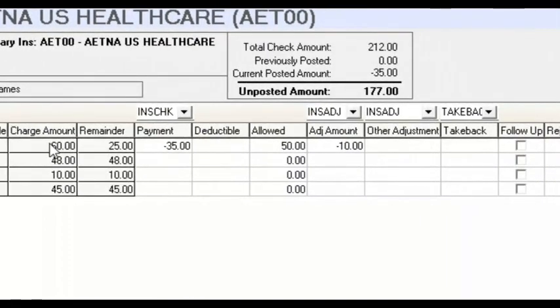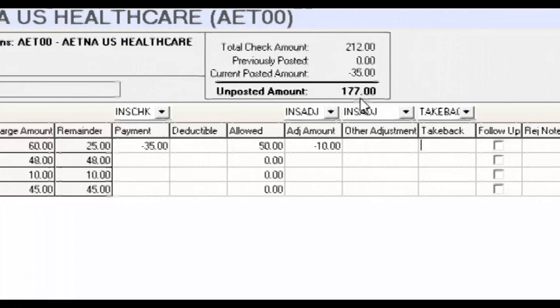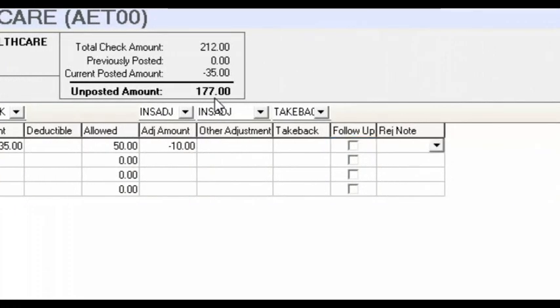If we have additional adjustments we'd like to put in, we can. If we do takebacks, we can put that in here too. A takeback is where the insurance says we overpaid you on one charge, so we want you to take some of the money we paid previously to this person, take it away, and apply it to this person. So although payments are going to deduct from this amount, takebacks will add to this amount so you can distribute it to somebody else, or maybe even the same person, just a different charge. And again, we can mark the follow-up box or put in a note.